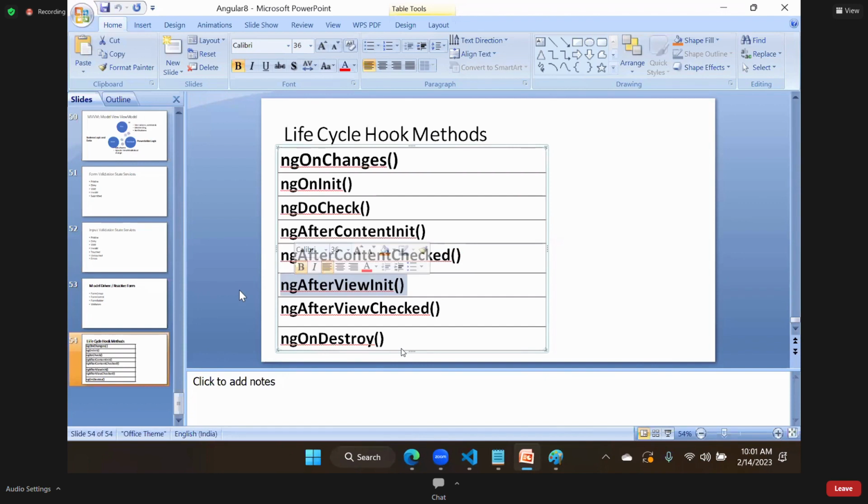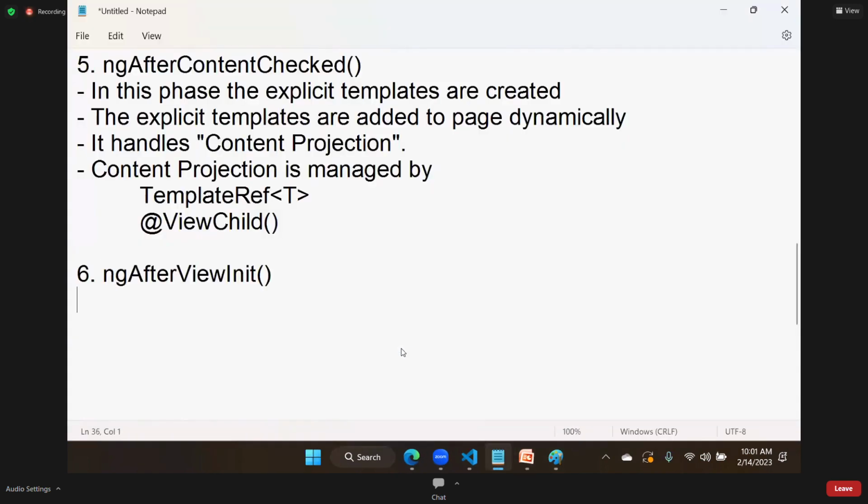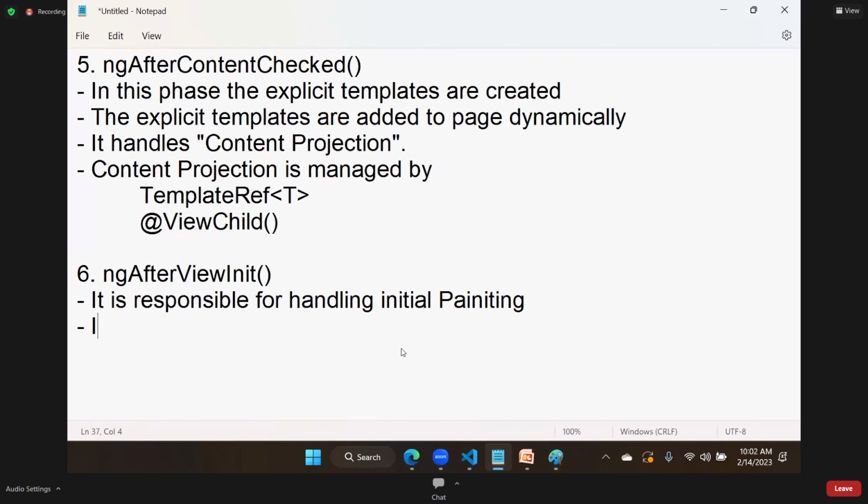ng after view init is responsible for handling painting, initial painting. I told you in the flow what painting is. Painting means finally presenting the output, but this is initial painting. This is the output before change. That means before change, what is the output?